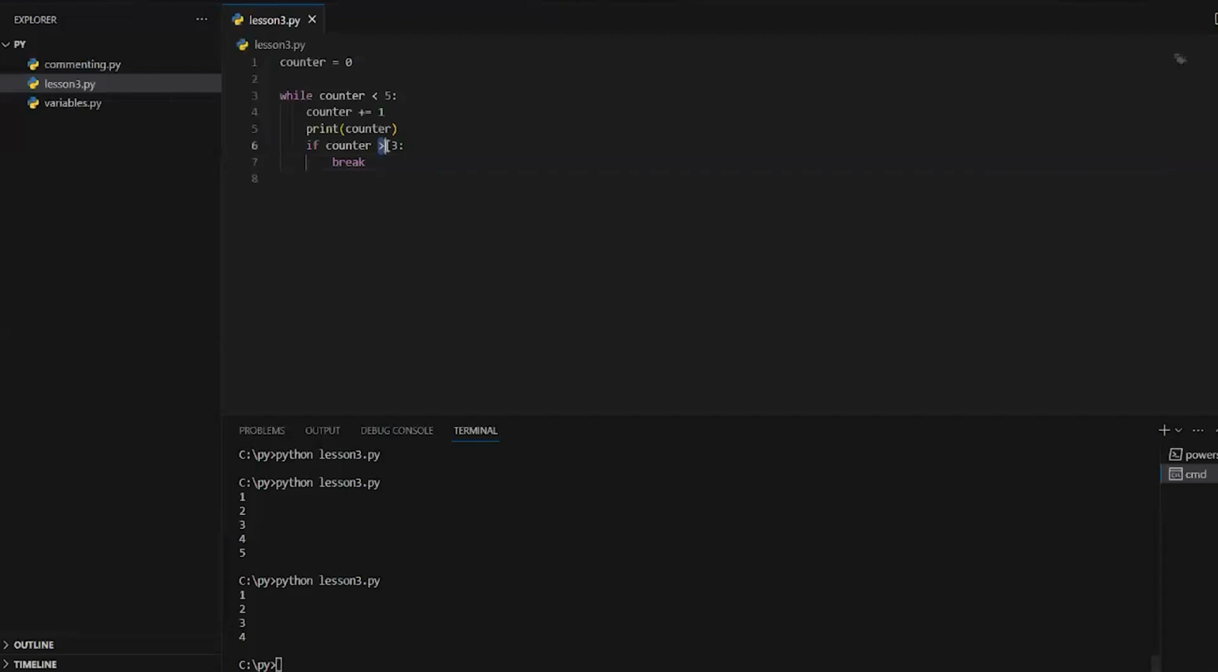So if I use the less than and I run this program, I get 1. So what happened? In the first instance, 0 plus 1 is 1, and 1 is less than 3. So that's why it broke. It didn't continue again.